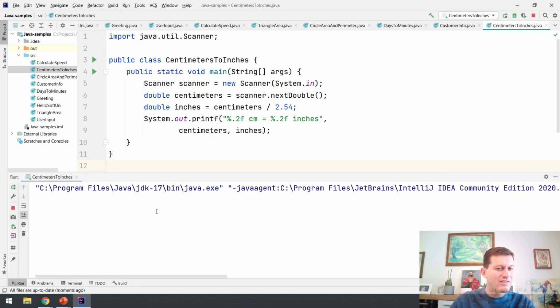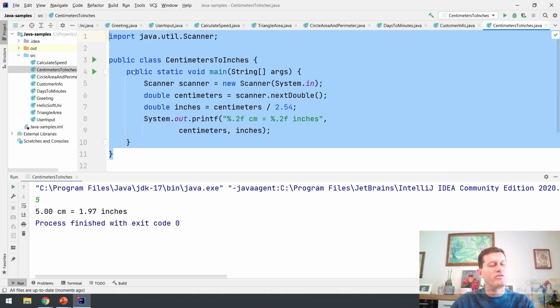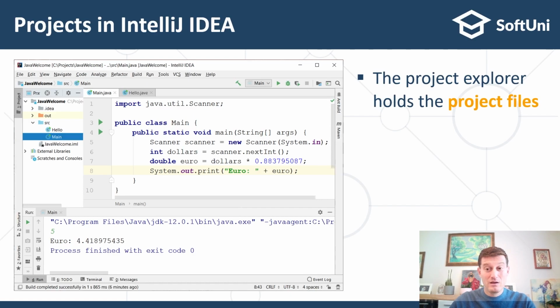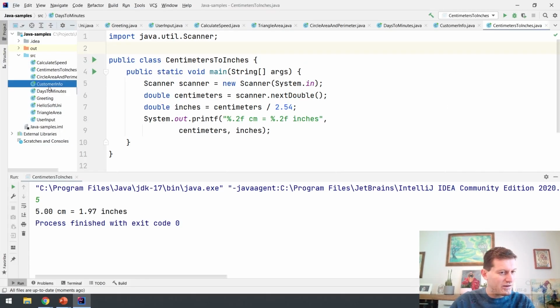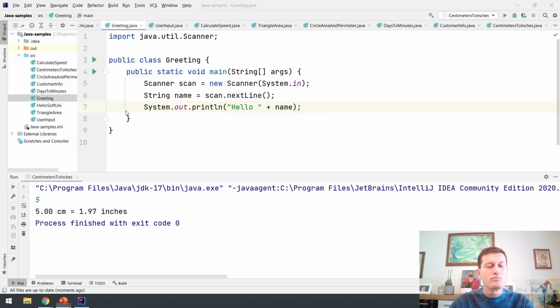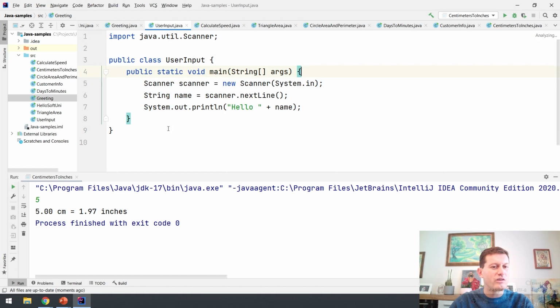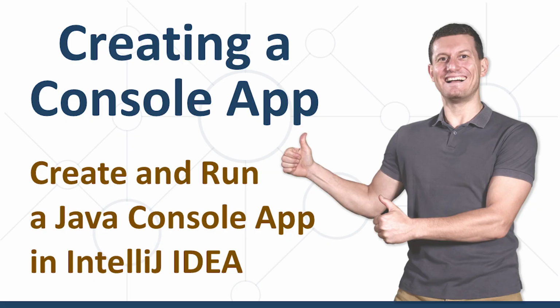And I can run the code like this with right click and choosing run from the console. And here I can interact with the console, for example, enter 5, and it converts 5 centimeters into inches because this is my program. So the project source consists of Java classes, which are located here on the left, and code. This is the code. These are the Java commands and programs and classes which I can run.